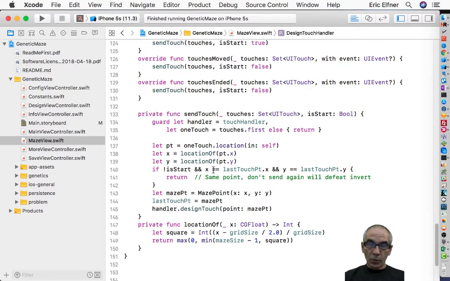So it's really not a lot here. The main thing is to take a touch and to convert it into a touch point for the maze, and then call the handler that's set up for that.